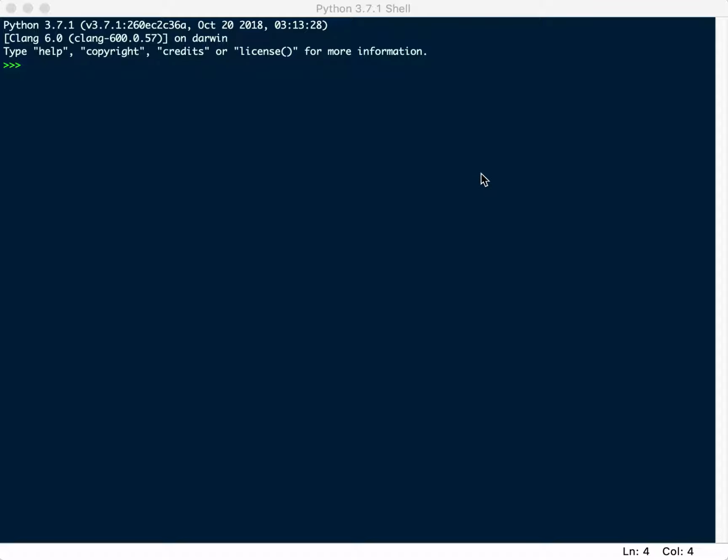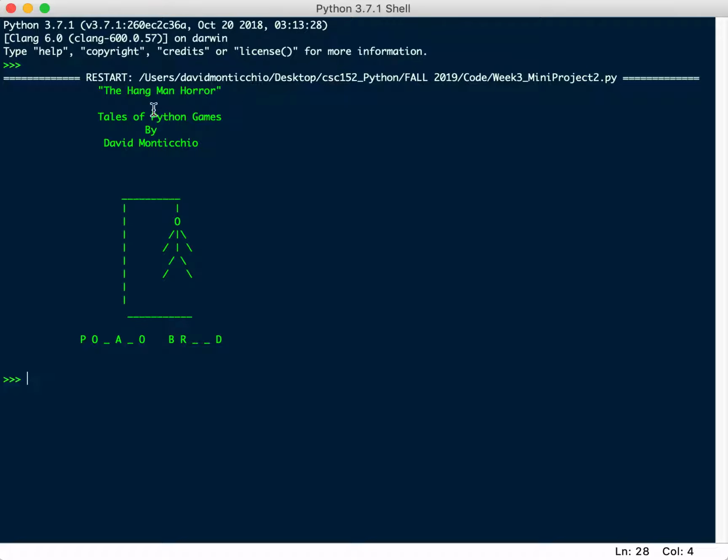Hello once again, students, and as I did last time, I'm going to show you what the project is going to look like when you finish it, and then I'll show you how to make it. So, for mini project 2 this week, we are going to be making, let me just go into run module. We're going to be making something like this, like a little book cover. The Hangman Horror, The Tales of Python Games by David Monticchio, and there's, you know, the little hangman, and apparently they didn't get the word potato bread in time because poor person is now dead.